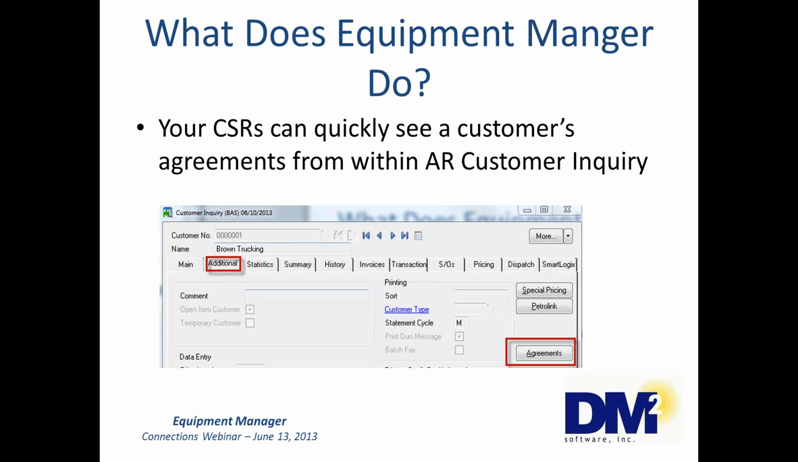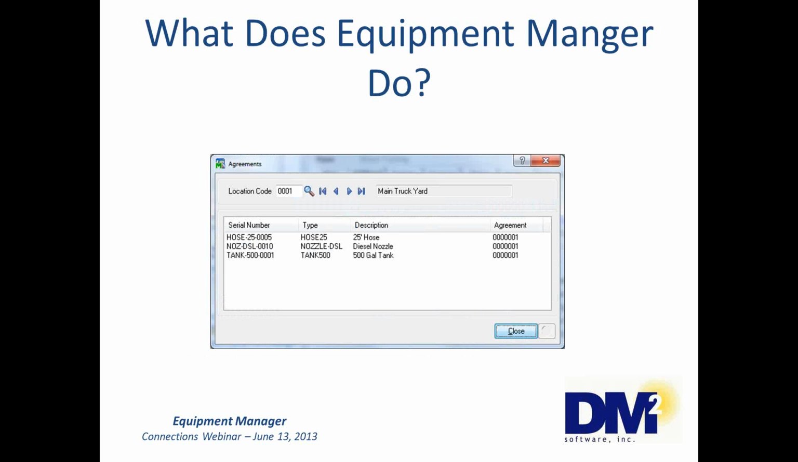In addition, your customer service representative can quickly see a customer's agreement from within the AR customer inquiry. If they're in inquiry, you will see an agreements button there. And when you click on it, this little screen appears showing by ship to and by agreement number what equipment is actually installed at that particular ship to based on the agreement.